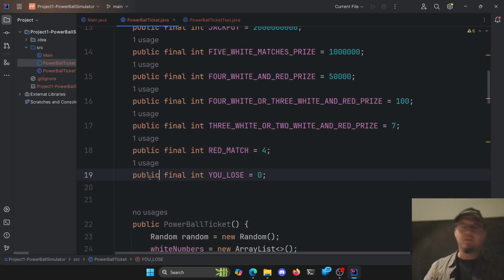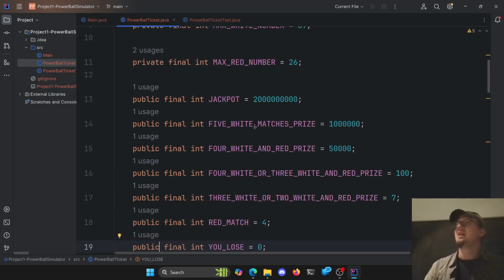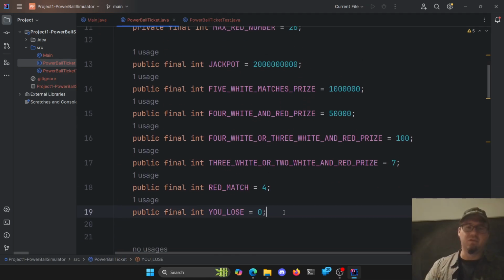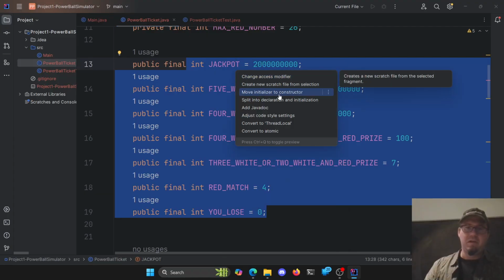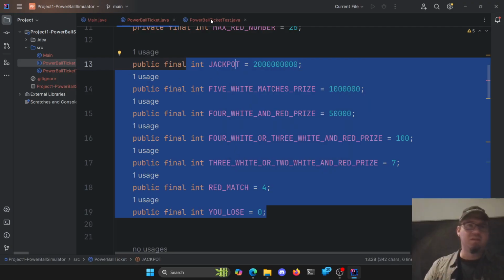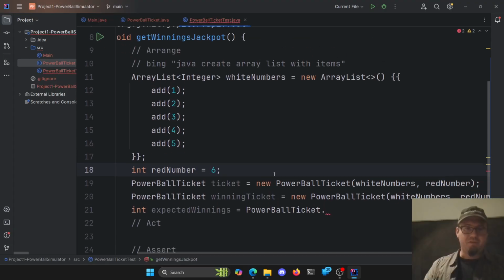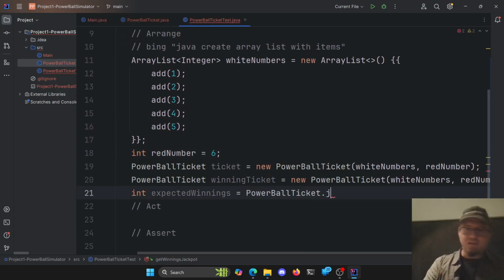Public. Instead of automating these parts, there's a way that you can highlight the whole thing. There's a way to highlight the same word on a couple of lines. I forget what the keyboard shortcut is for that. We can go Google it. If you just grab them all and do something. Oh yeah, change access modifier. Nice. That's handy. All right, so then my expected winning Powerball ticket dot jackpot.